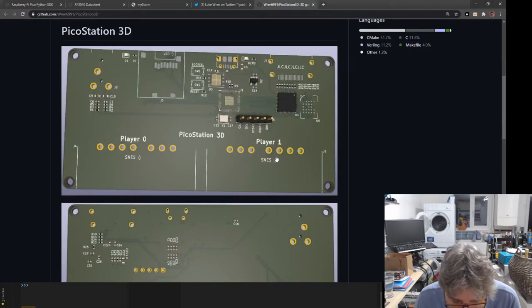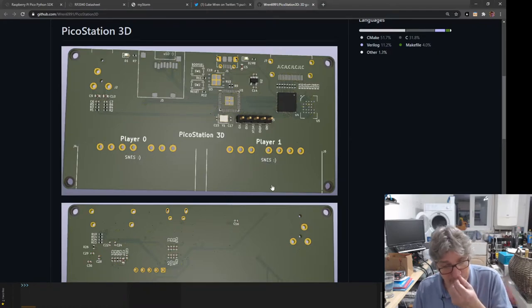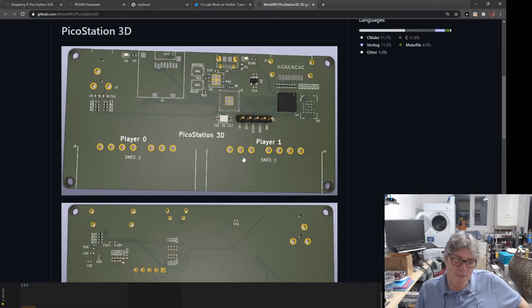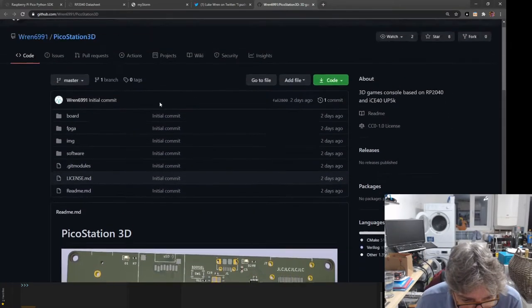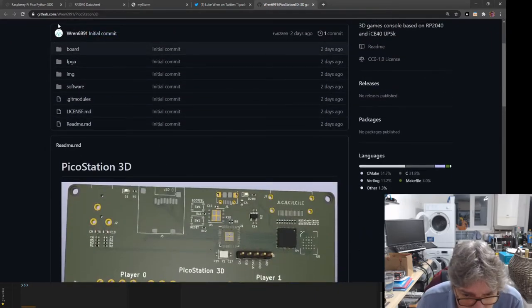And obviously he's got some footprint holes for those larger game controller connectors. So clearly he's got his eyes on using this for retro type applications. In fact, he probably says something.